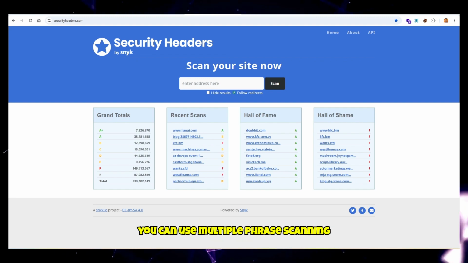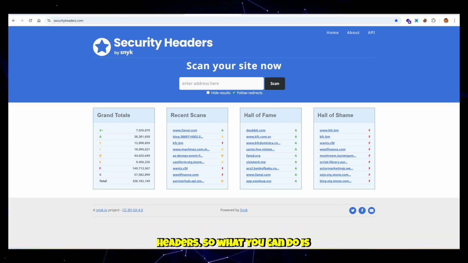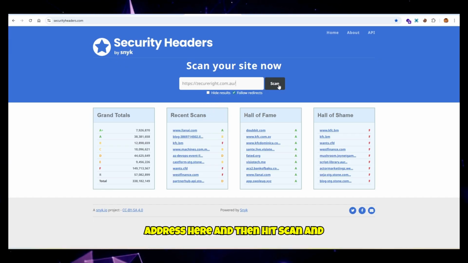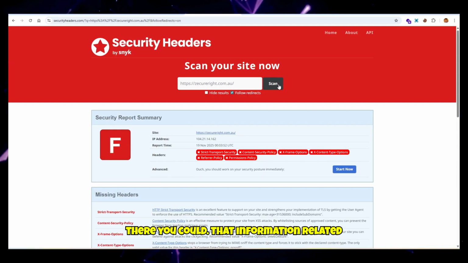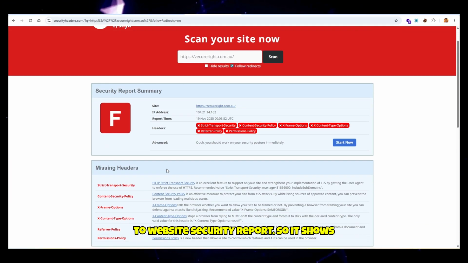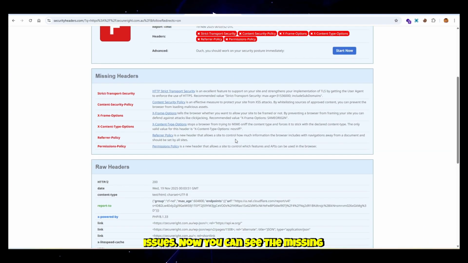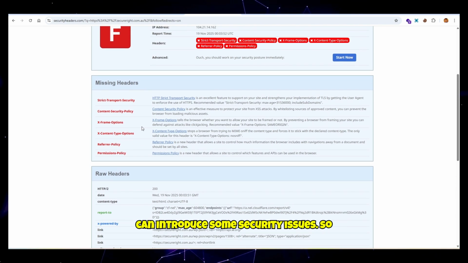So you can use multiple free scanning tools, but I would recommend Security Headers. What you can do is copy and paste your website address here and then hit scan, and there you can get information related to the website security report. It shows you the IP address, the site, the reported time, and then header related issues. Now you can see the missing headers are there. The missing headers can introduce some security issues.